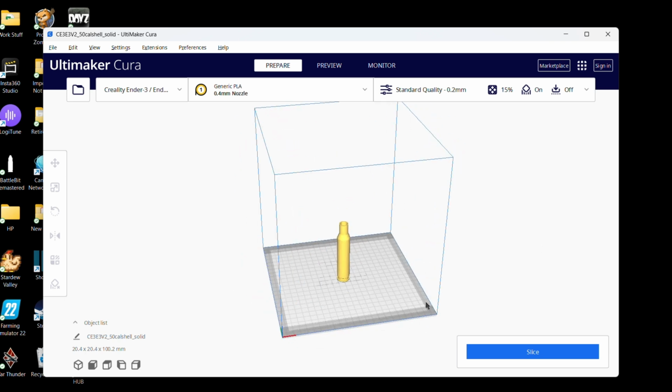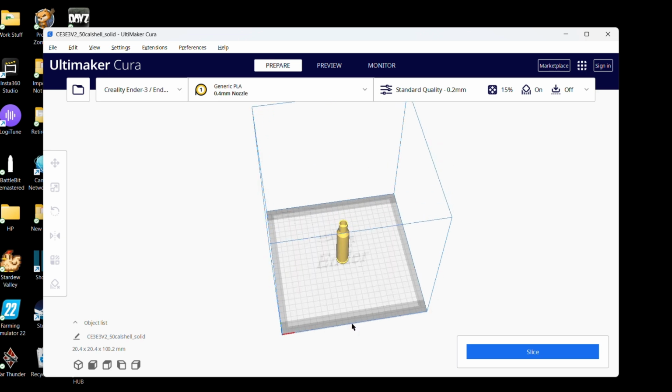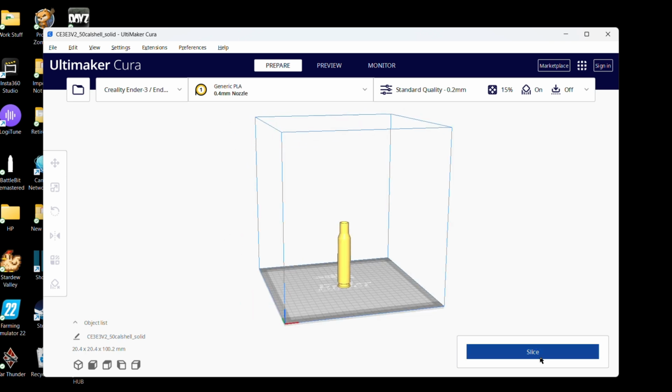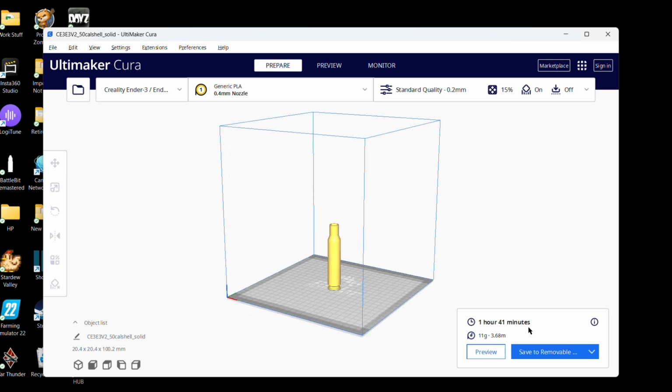So I've got our 50 caliber shell. It's in the middle. You always want to try to position stuff in the middle. That gives you the most travel of all of your axes. It'll automatically put it in the middle. And I've hit slice. You can see that it's gone through its process, and what it did is it interpreted from an STL file to a G-code file. G-code is what our printer utilizes.